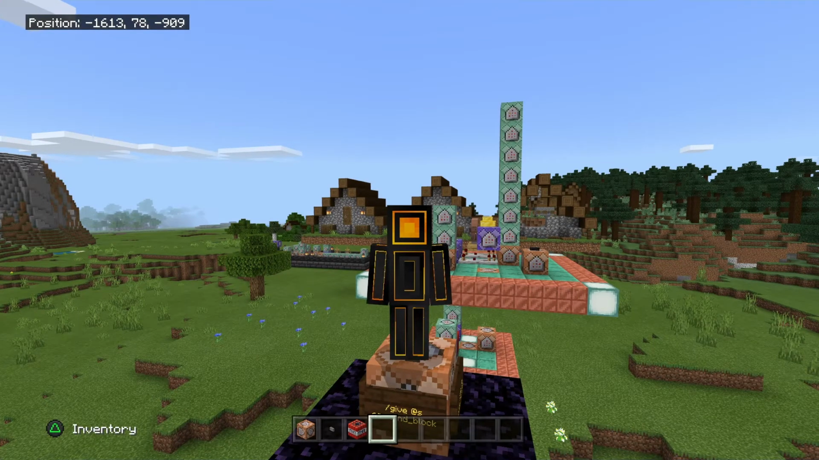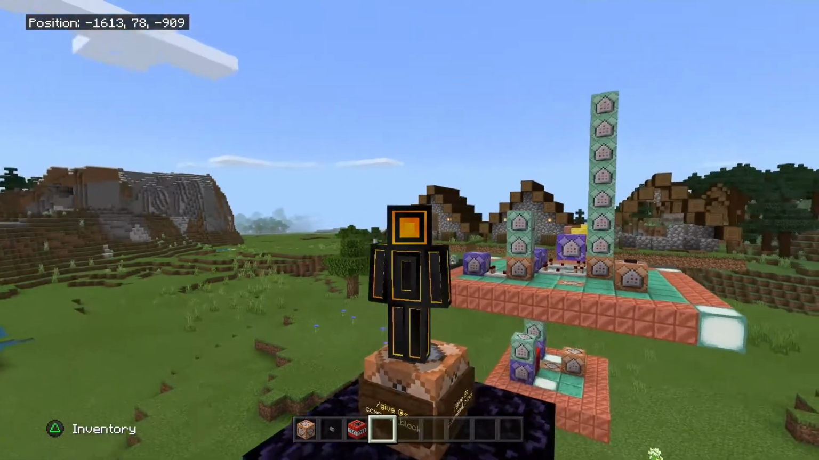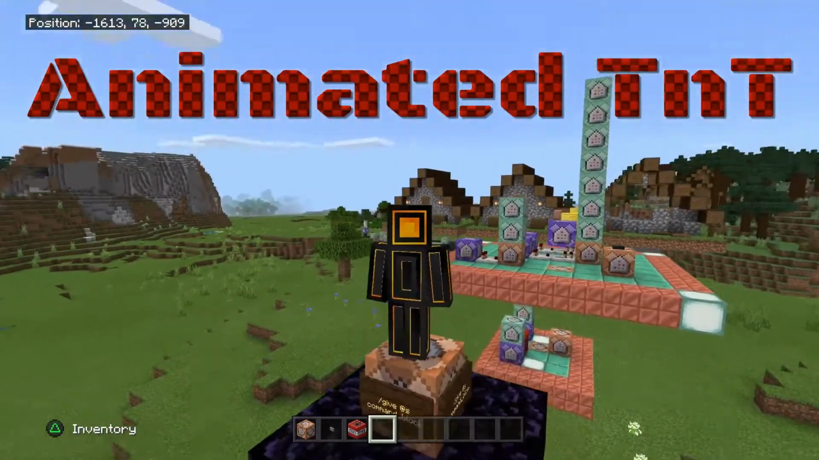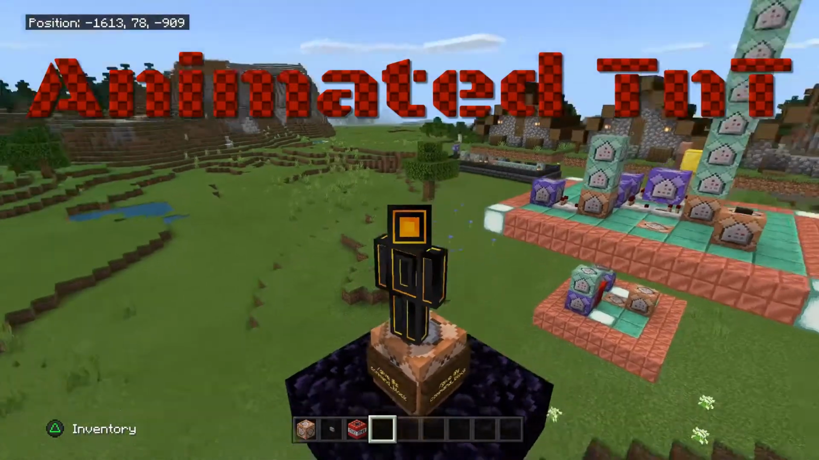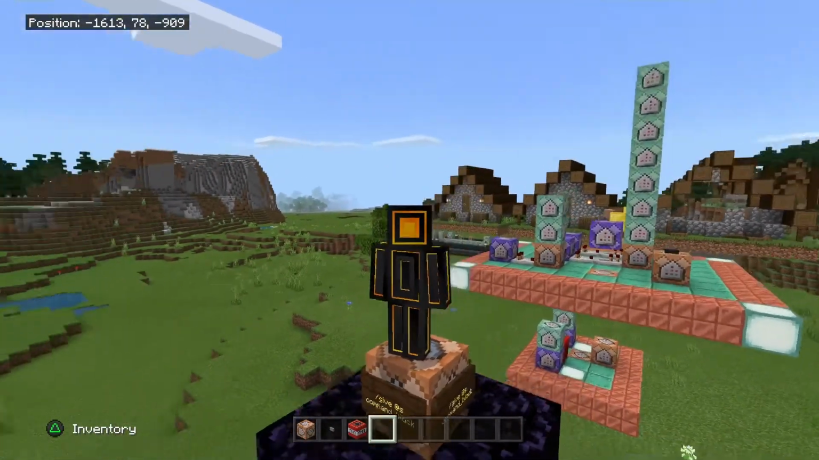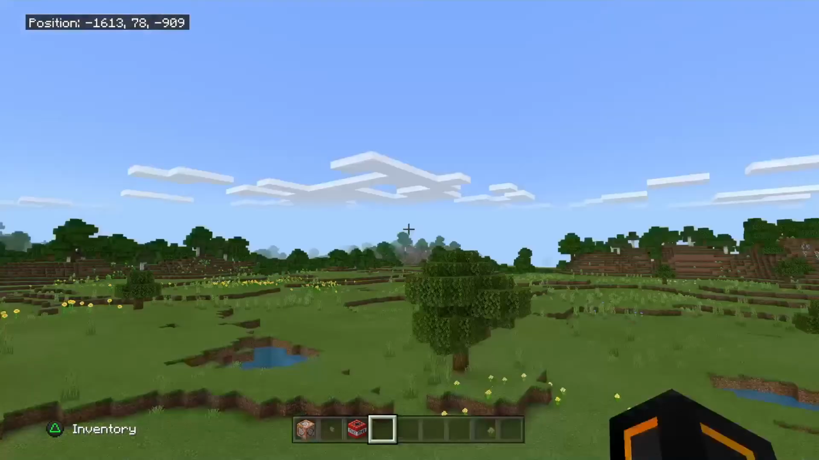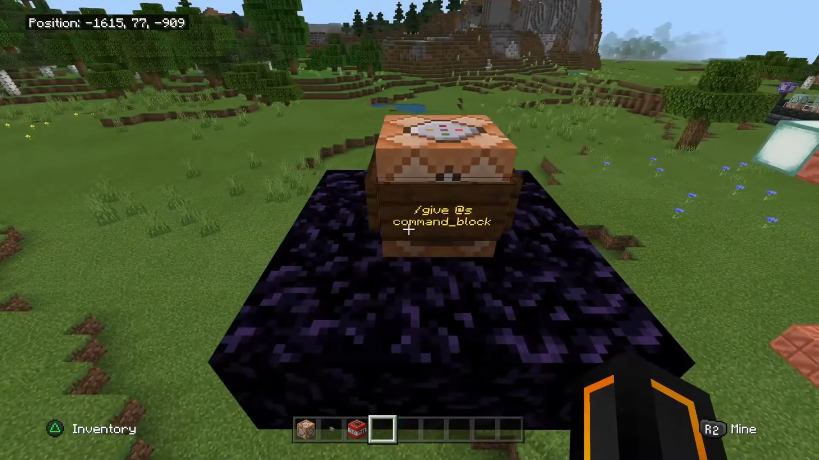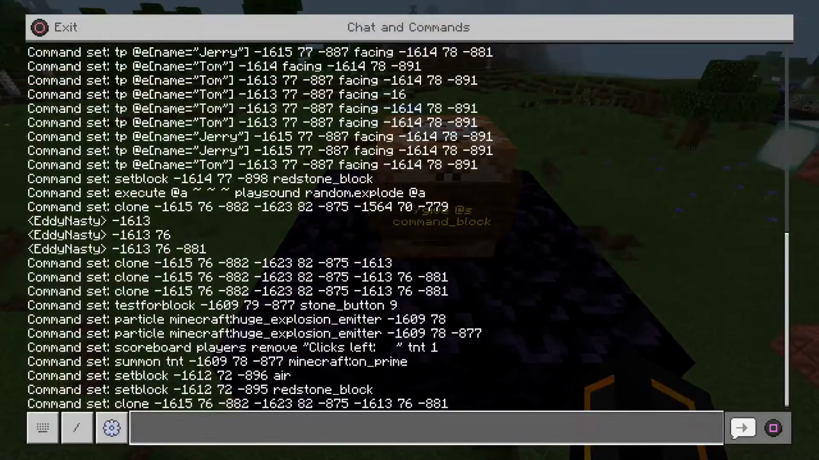Welcome back to another Minecraft command tutorial. As you saw in the little skit, we're going to do animated TNT. This is for map makers. This is something that I use in Crisis Crap, a little map that I've been working on for the past couple of years. So, for the first thing we want to do, you want to do this little command in your chat prompt right here.